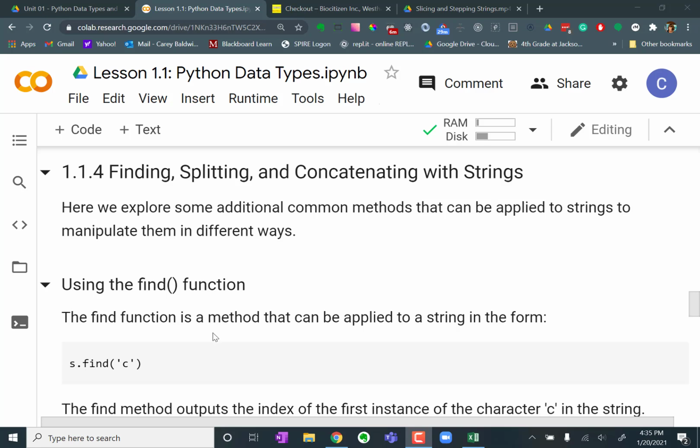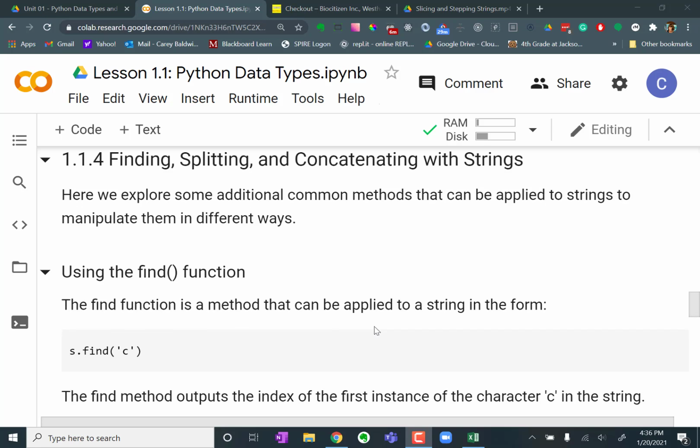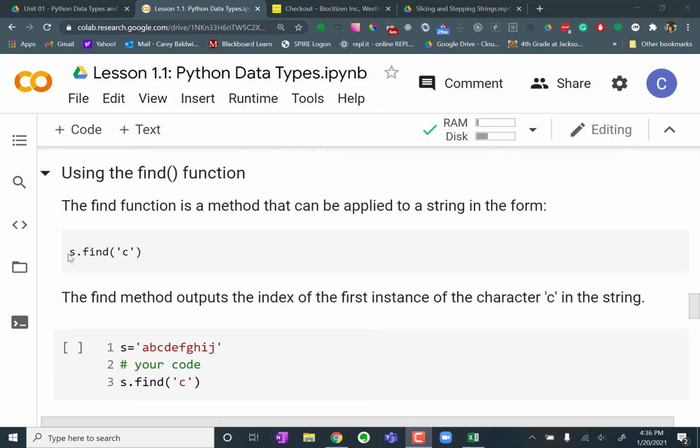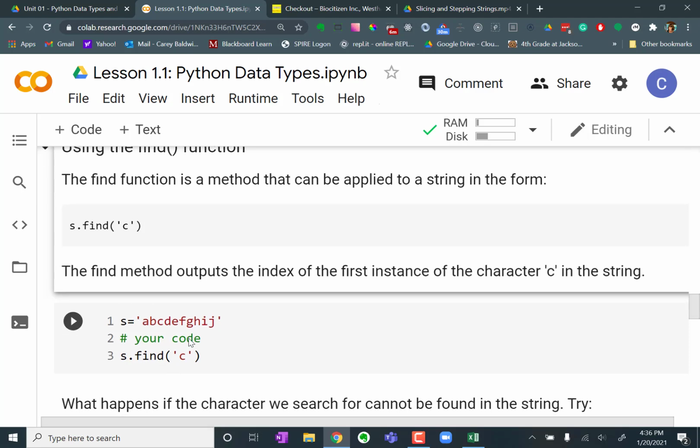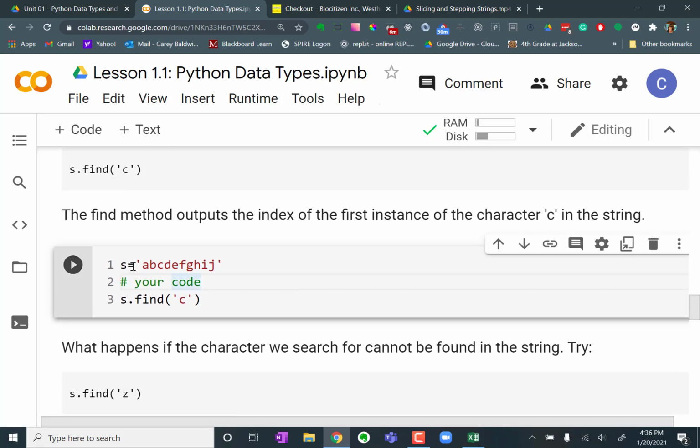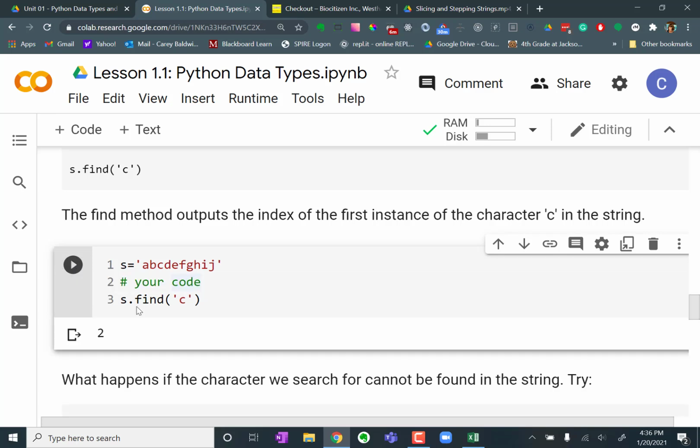The find function is a method that can be applied to a string in the following form. We reference a string. We've been using the symbol S, and we attach, using dot notation, a method. So what we're asking Python to do in this statement is find the letter C in string S. So let's try that in an example. We have our S equal to the first several letters of the alphabet, and then we're going to find letter C. So what are we going to get back?